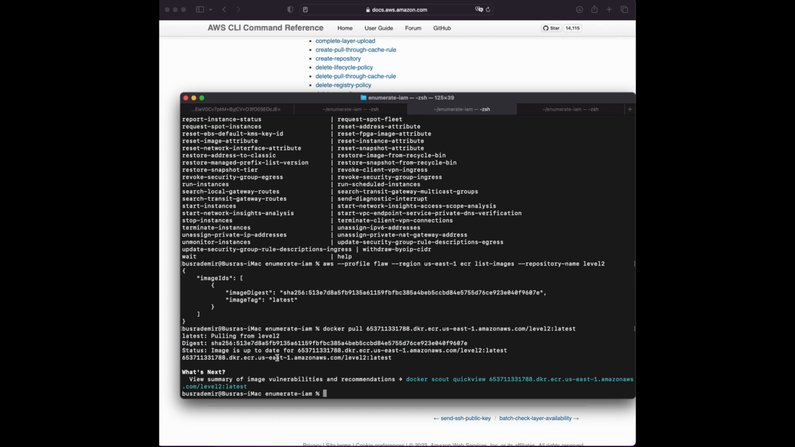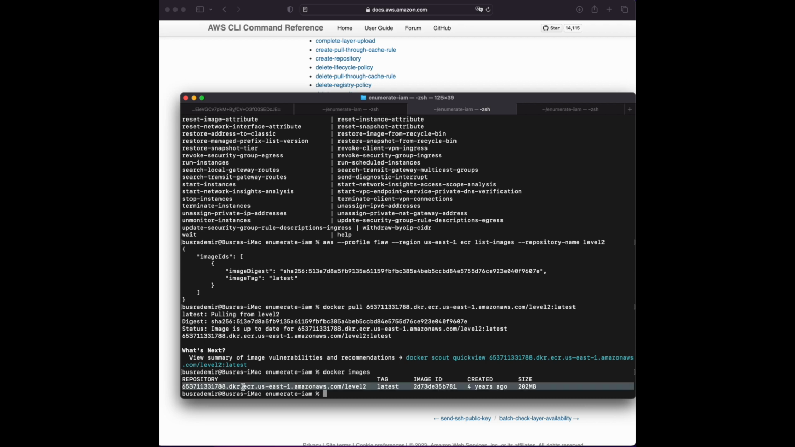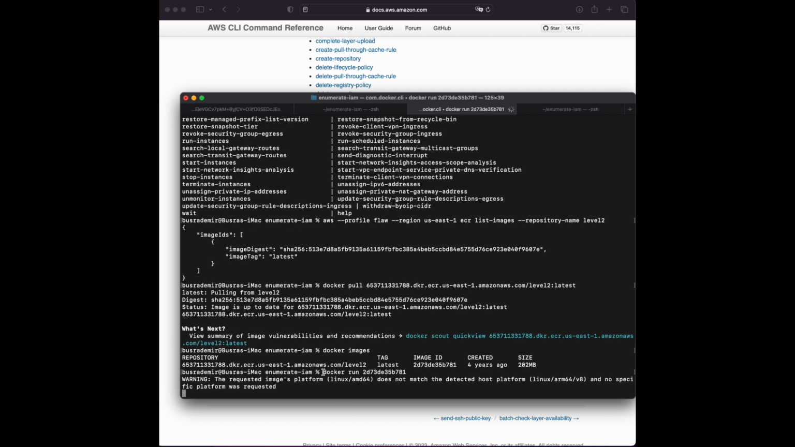Perfect, we pulled it. Let's see it with the docker images command. What we got? Here we go. We can run the image here. I solved this before this video, of course, to not spend a lot of time. Now we're going to get an error, but I will explain what we're going to do with that. As you can see, my platform is not compatible with this, so we're going to do the following instead.